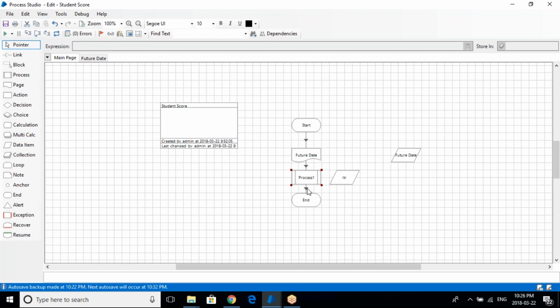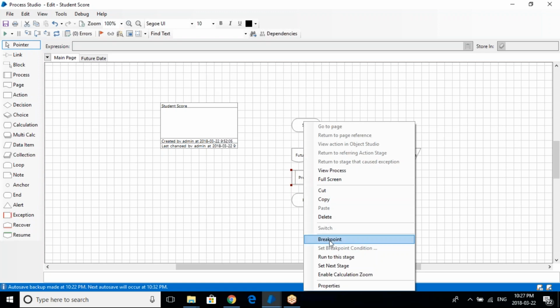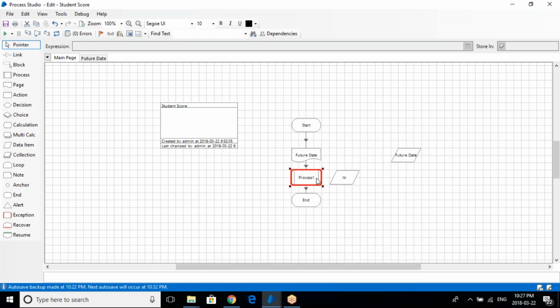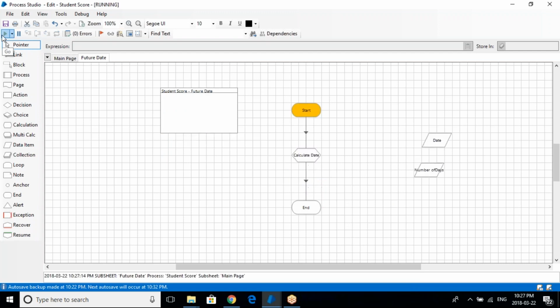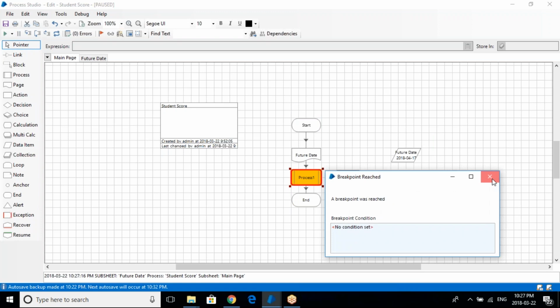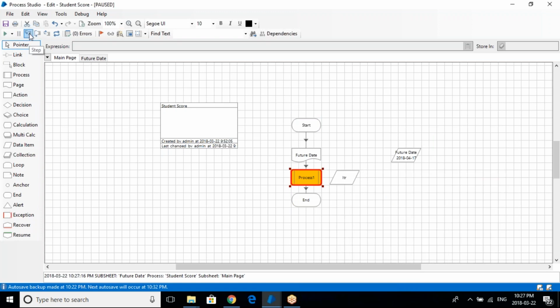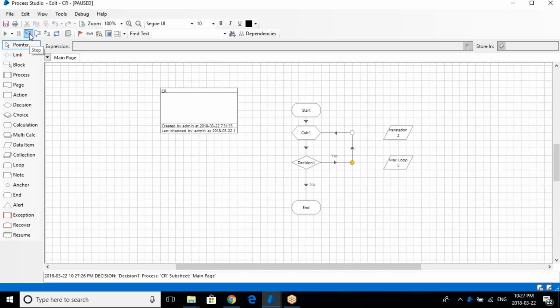Now you can see that when I call this particular process, it didn't go into that process, right? But when I'm calling a sub page in a process, it goes to the sub page and comes back to the main page. But in case of calling a sub process from any other process, it won't go there. But if you want to debug it, if there is any problem and you don't know what's happening there, you can create a breakpoint and run the process. Okay, the breakpoint has arrived. Once you step it, it will take you to the particular process. See, it came into this process.